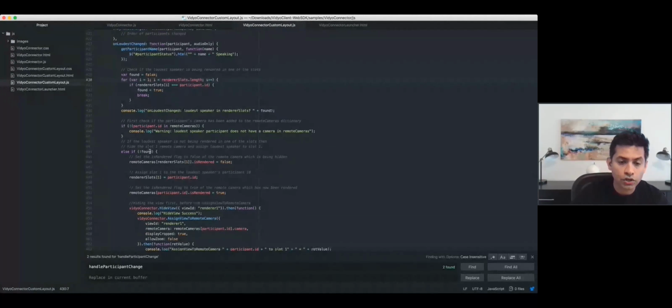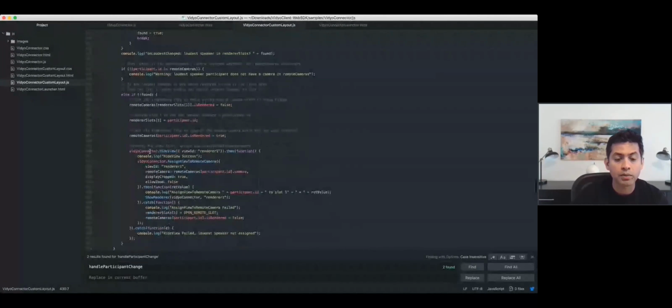And if it's not in the list, then we bump out one person and show the other person. So you can go through the code over here and see that if it's not found, then we set some flags. Okay, this person is not rendered, we set it to true. So we keep track of which participant is rendered and which participant is not. Since it's custom, we need to do all this to show it, and then you assign the view to the camera, and then it gets shown.